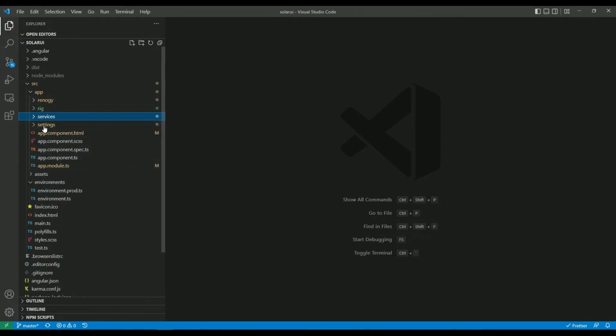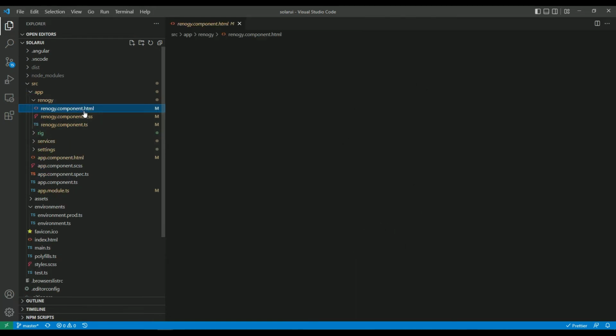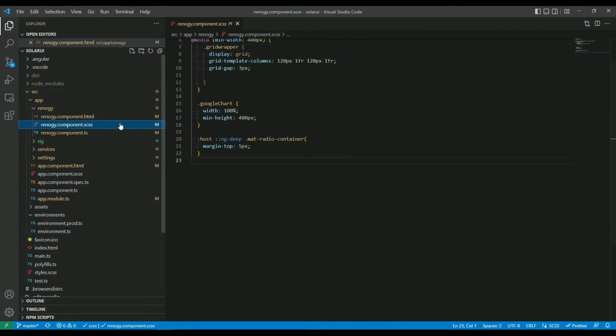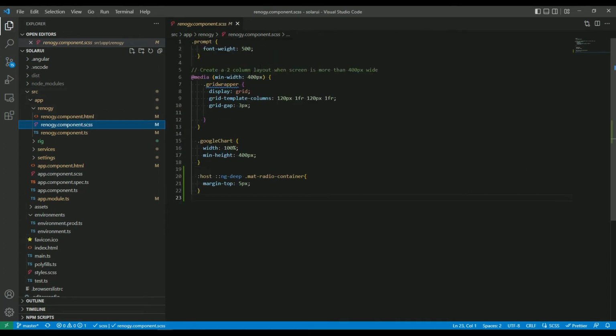So let's have a look at the first one. We'll have a look at Renogy. So that's been updated. So in the HTML here, as before, I'm showing all the status information from the Renogy controller, but now I've got it wrapped in a grid wrapper, which allows it to change its layout depending on the width of the screen it's running on. Does a media query to do that.